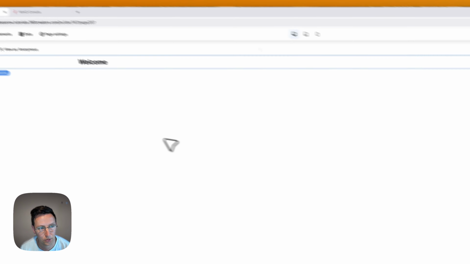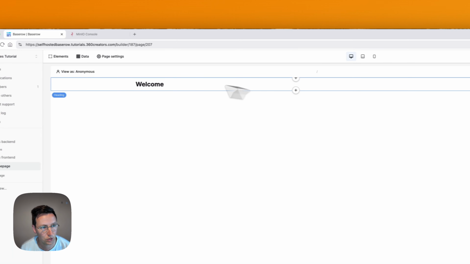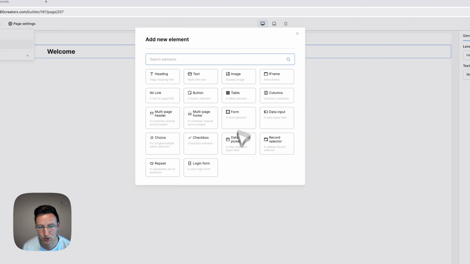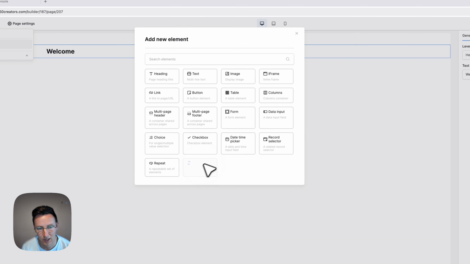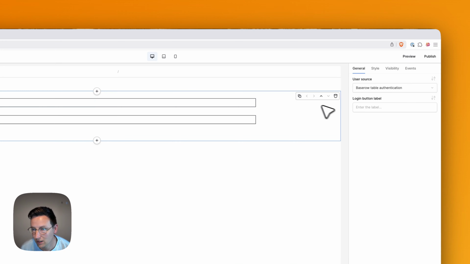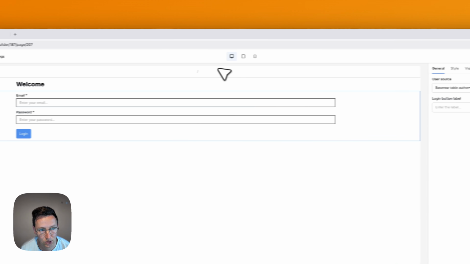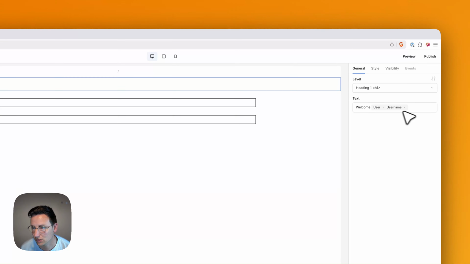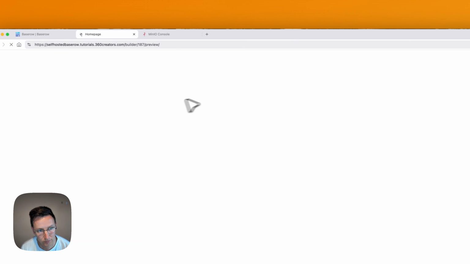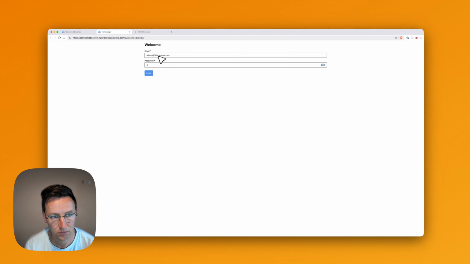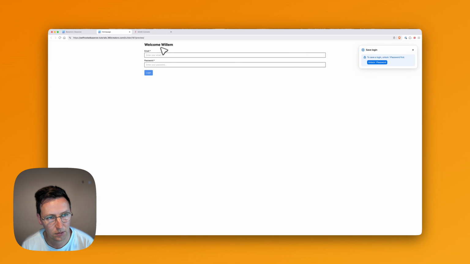Hit done, great. Now on this little plus or on the top left elements, you can say plus new element, and then we can say login form over here. Click this, then we'll say user source. This is what we just created. And that's it. Now you can see we'll have a welcome username. So when we preview now, and we'll say willem@360creators.com. And over here, you can see that now we got welcome Willem.